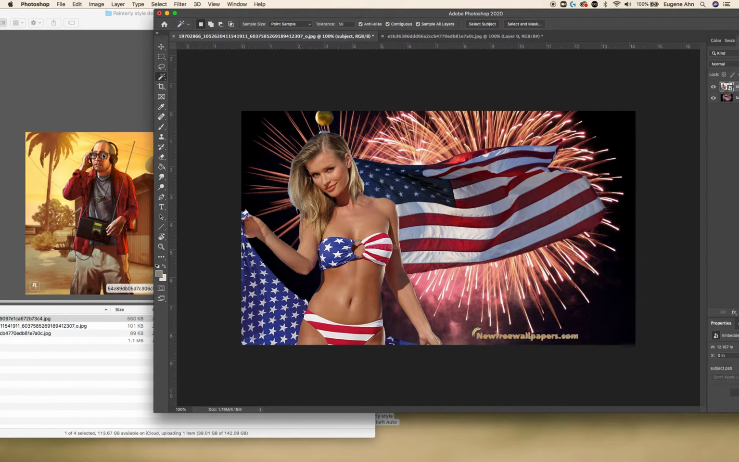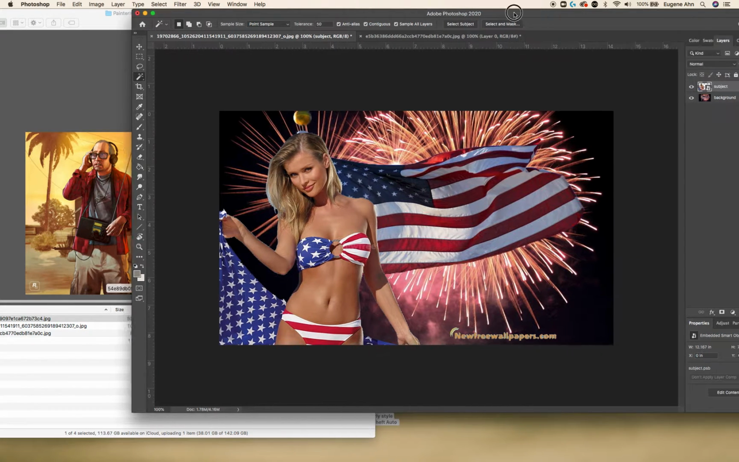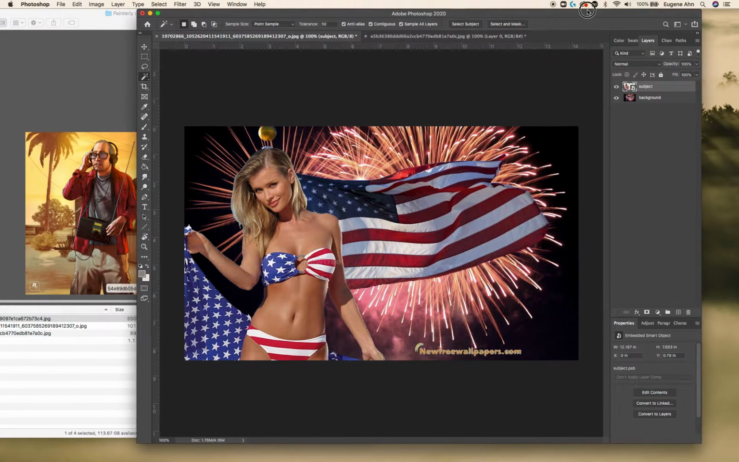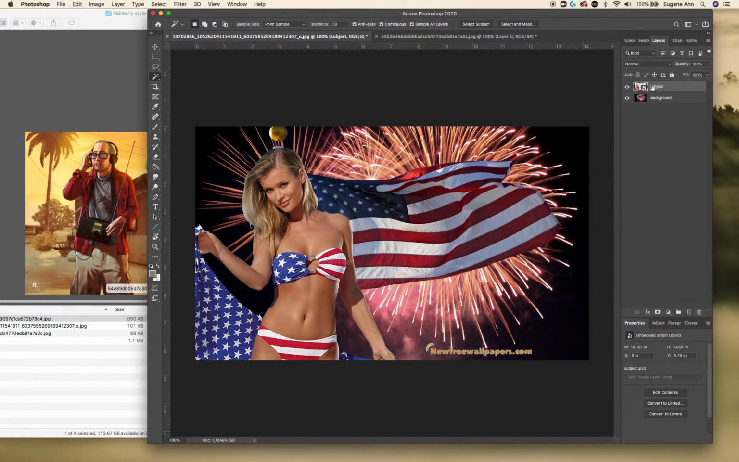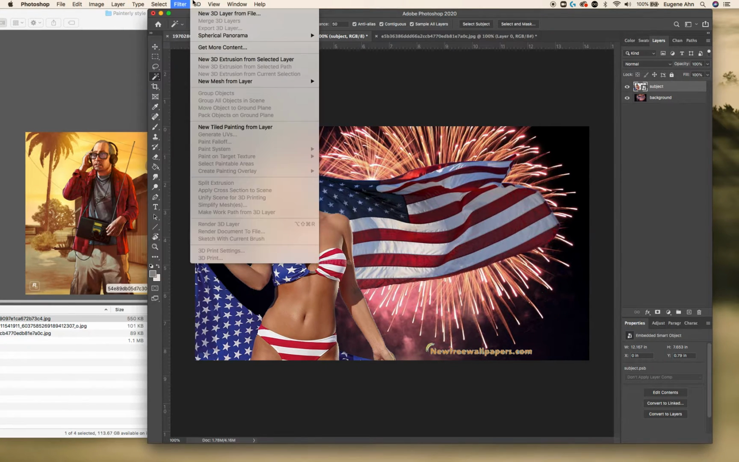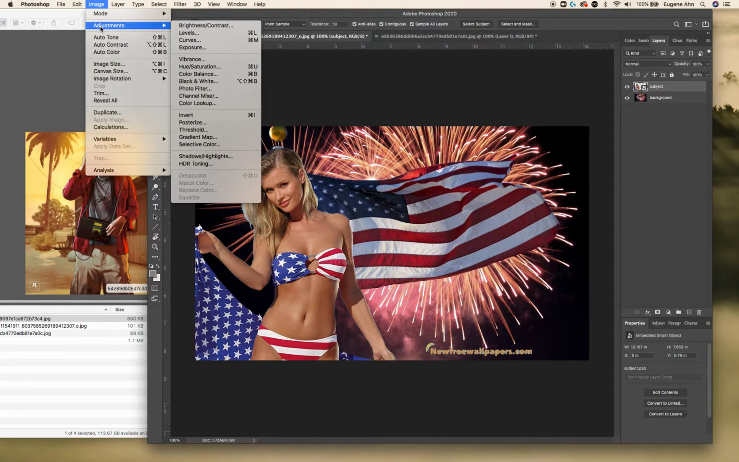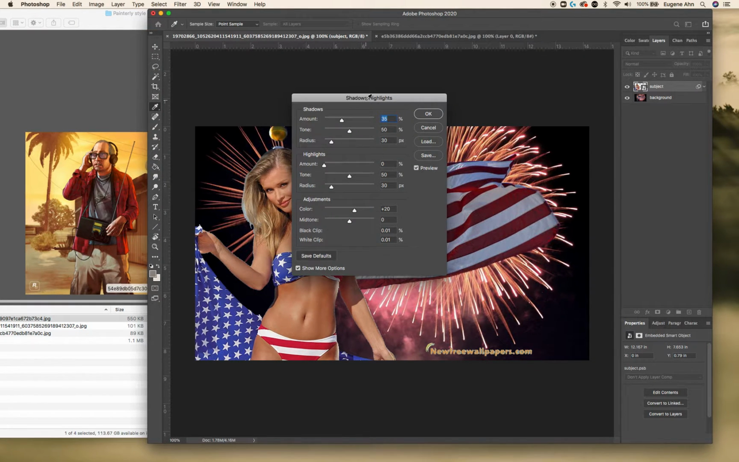First thing we'll do is maybe we'll increase the, make it a little bit brighter. So because it's a smart object, I can now run any number of adjustments or filters, and it will apply those adjustments or filters as non-destructive. So let's take a look at what that looks like. We're gonna lighten up the shadows here.